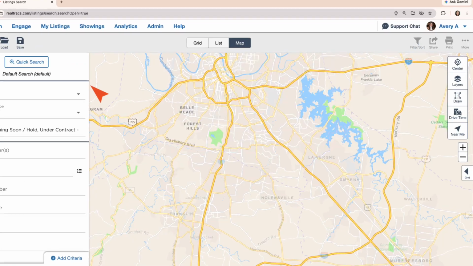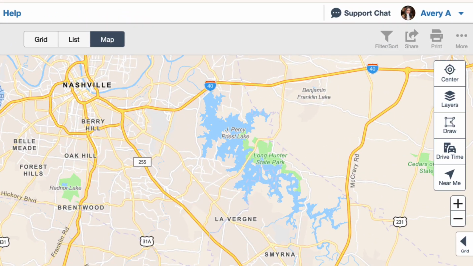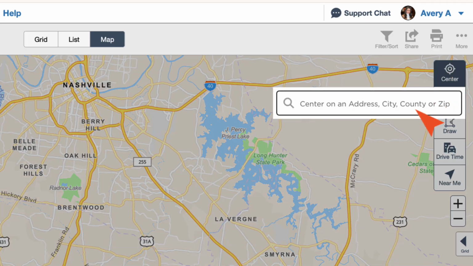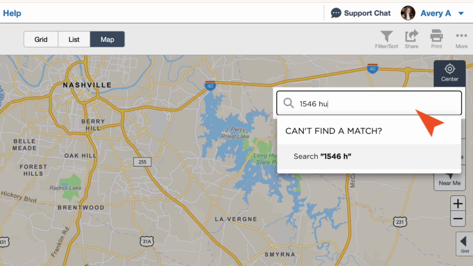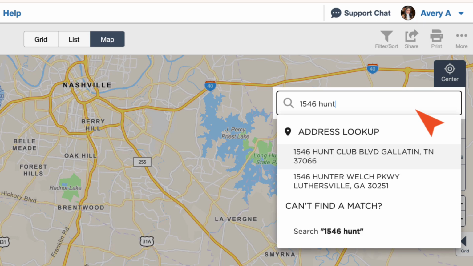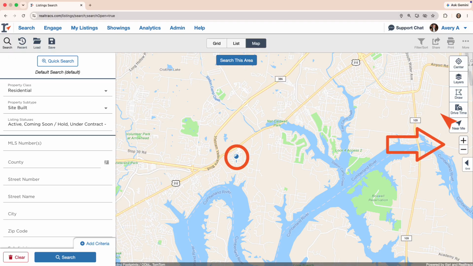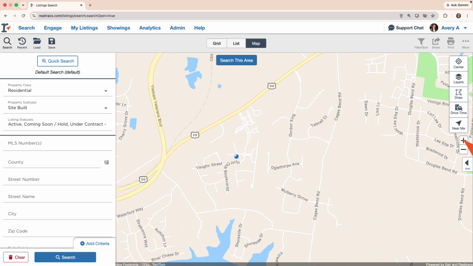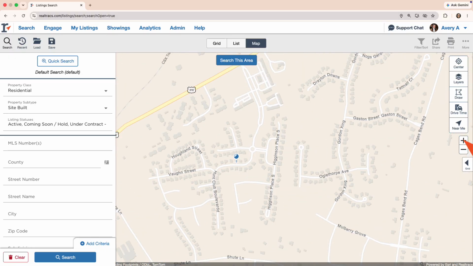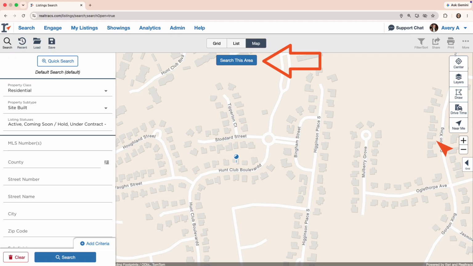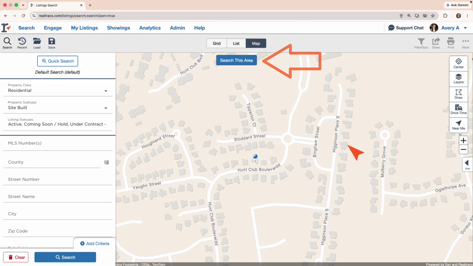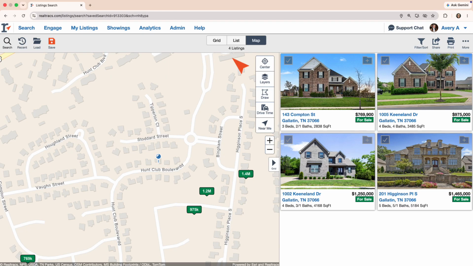From here, utilize your center tool on the right-hand side of your map to type in your subject property. Select that address from the drop-down, and that's going to take your map and put a blue pin on top of that subject property. From here, simply use your navigational tools to zoom in or zoom out to get your map close to your subject property. Once you have it where you would like it, use the button at the top of your screen that says Search This Area in blue to see those on-market properties around your subject property.